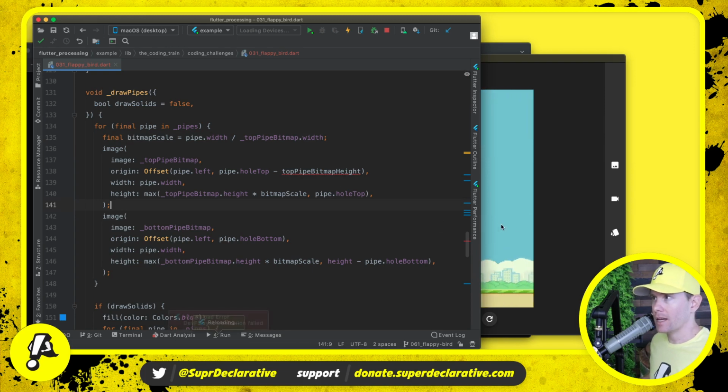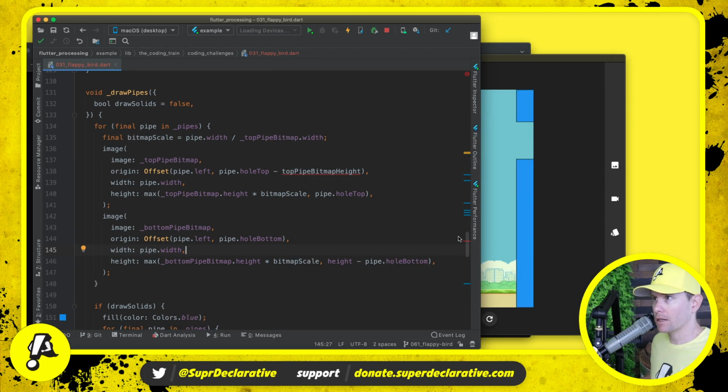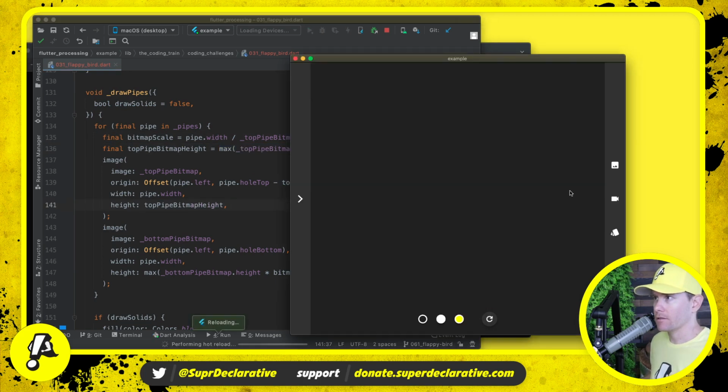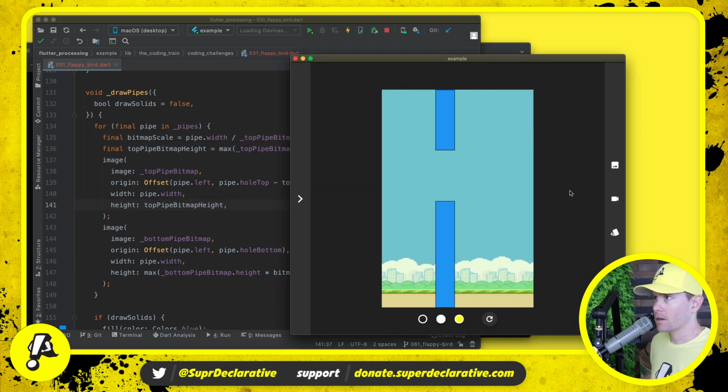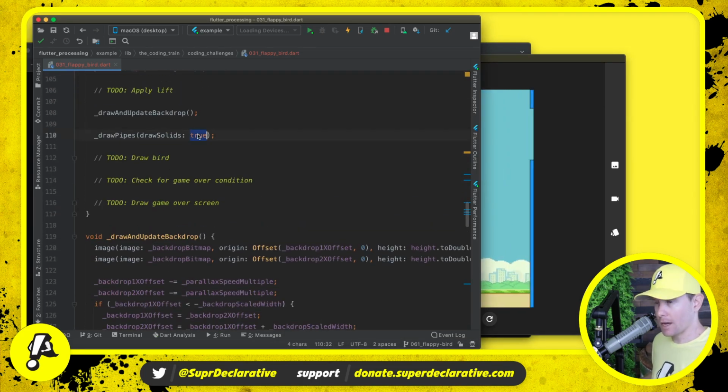And then let's see what that gives us. Oops, got some error here. What did I not do? So that's why we had the top bitmap height right there. Okay, let me undo what I just did. Let's say that's good. And we're not seeing them. Let's not draw solids and see what happens then.